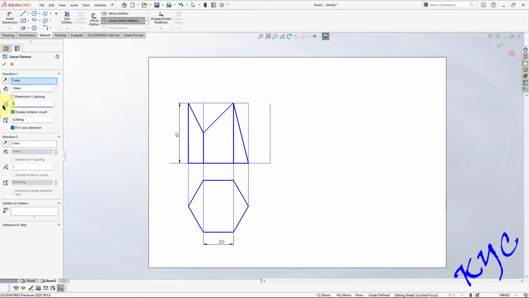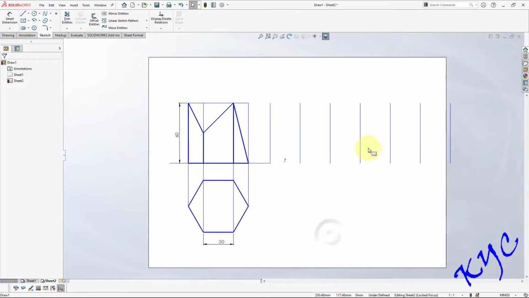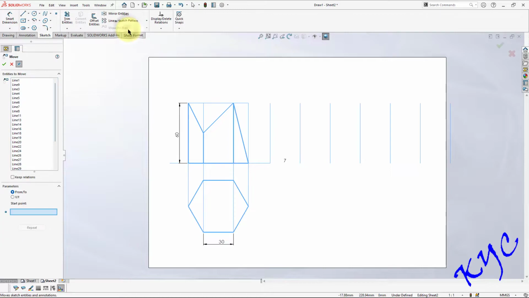And the remaining lines you can always make using linear sketch pattern at a distance of 30 mm. So here we have an option called linear sketch pattern. In the x-axis, how many lines do I want? I want 7 lines. So type 7. What is the distance between the lines? 30 mm. Which line? Click here. This is the line. So you can see here 1, 2, 3, 4, 5, 6. It is coming out of the sheet. Not a problem. Click OK.